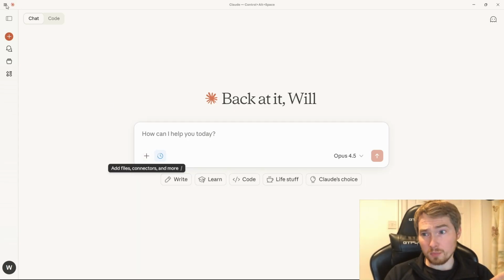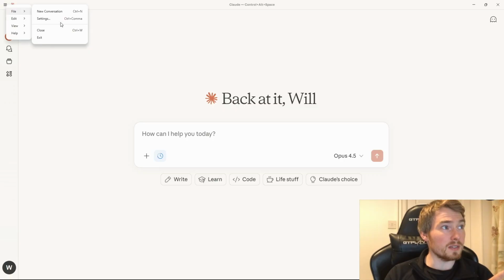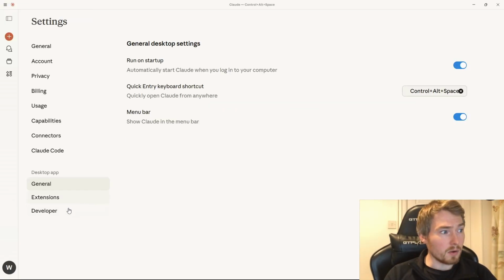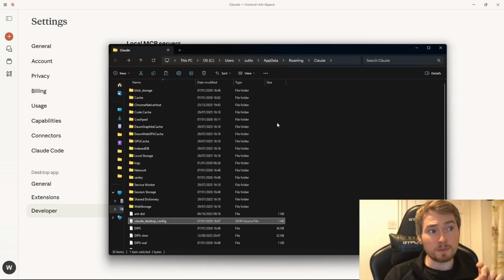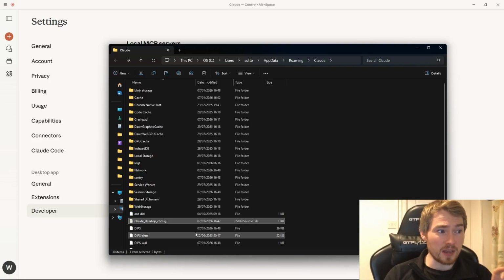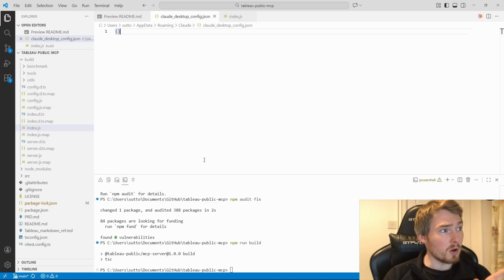If I go over to the top left into File, into Settings, I want to come down to Developer and then Local MCP Servers. I'm going to want to edit the configuration for this. This will open up the window of where Claude is saving data on my machine. I have this Claude Desktop config file, which I'm going to open up in VS Code. If you have the window open earlier from installing the MCP server, this should open up in the same place.